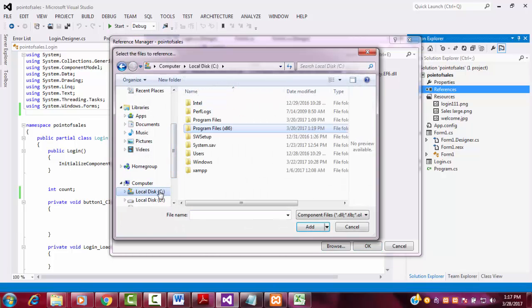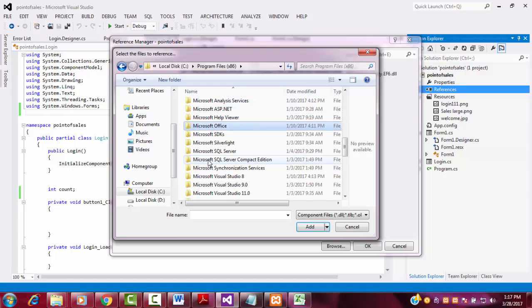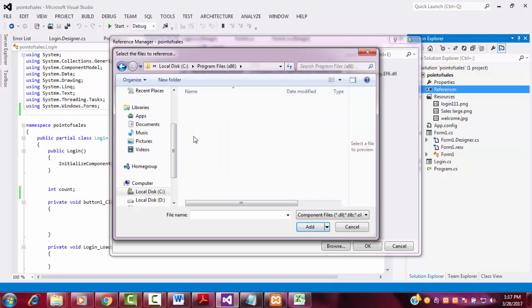Here you have to select the MySQL connector where you installed it on your local computer. I installed it in my C drive. Here this is the C drive installed MySQL connector, the one we downloaded the second time. This will be the MySQL connector. Double click on this one, and double click on this one.